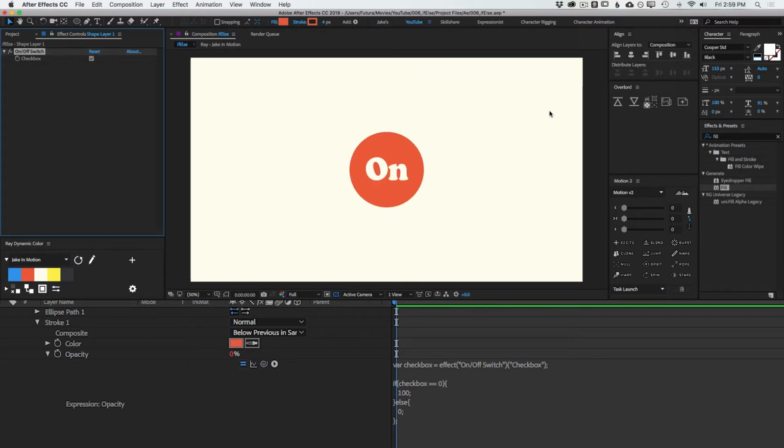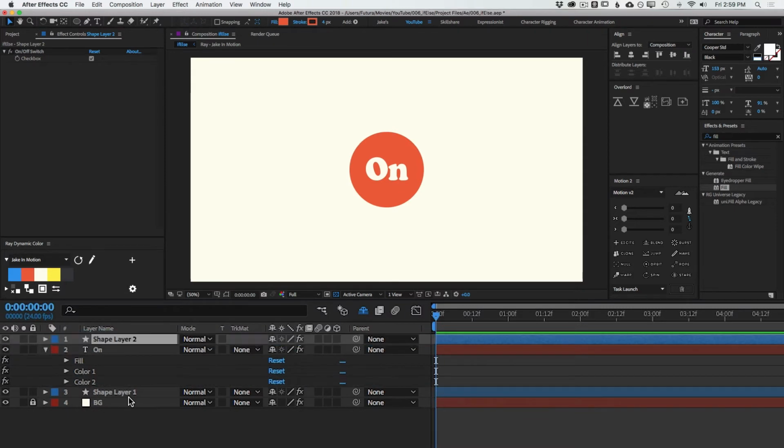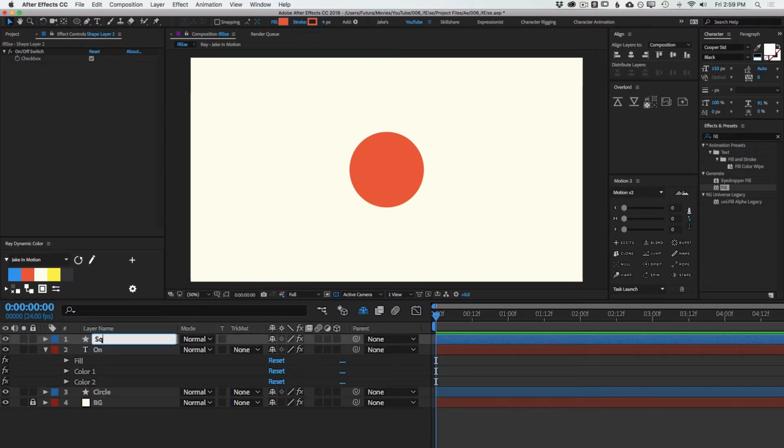All right, so that is a conditional statement at its most basic level. But we can do a whole lot more than just saying if something is turned on or off. So I'm going to duplicate this shape layer, and we'll name this first one circle. And I'm going to change this one to square. Go into the contents, turn these other two layers off.